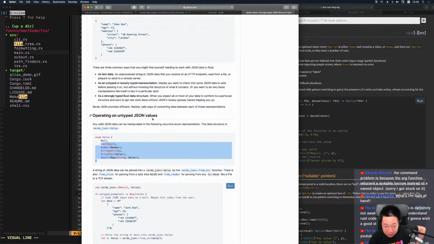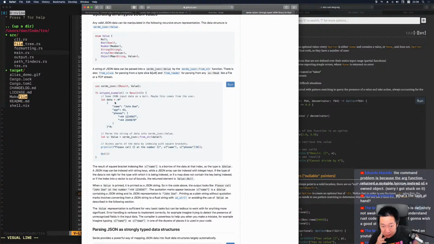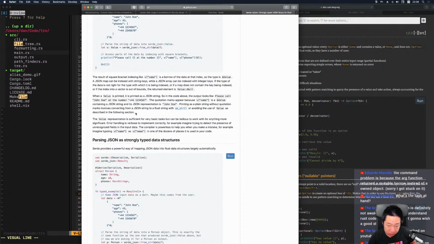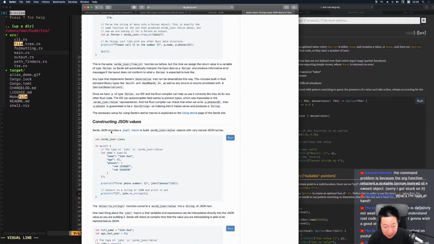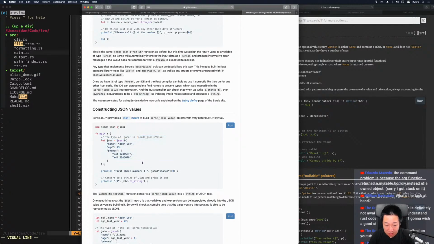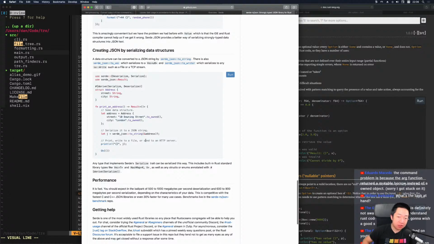Any valid JSON data can be manipulated in the following recursive enum representation. Blah. Okay. A string of JSON can be parsed into a value. Yes, of course. From slice, from parsing. What about serialization? Parsing JSON as... Nope. The other direction. Constructing JSON values. So it has a macro, and it's just some sugary stuff for you to make literals. Creating JSON by serializing a data structure. This is what we want. To string and to vec. Okay.